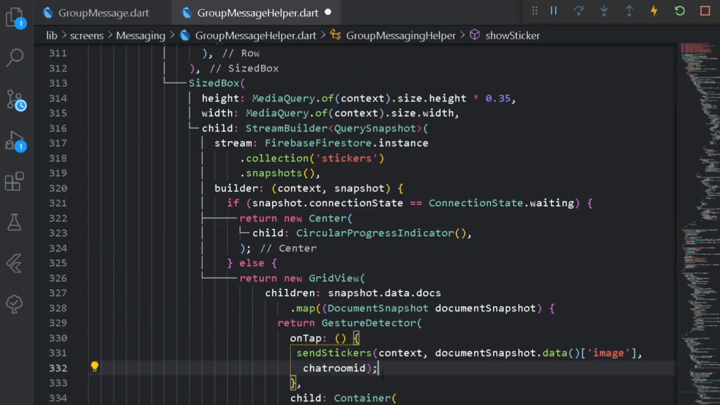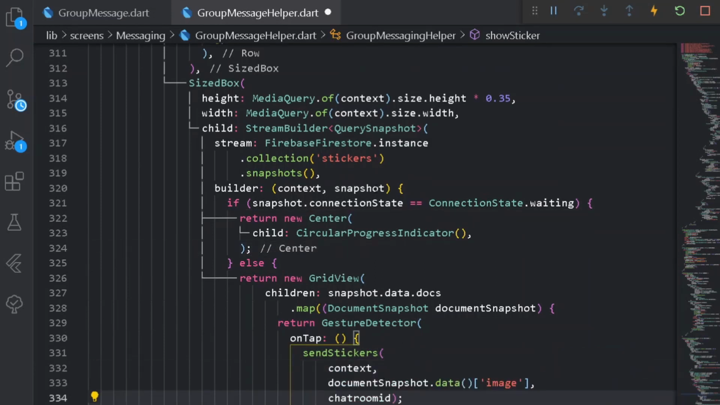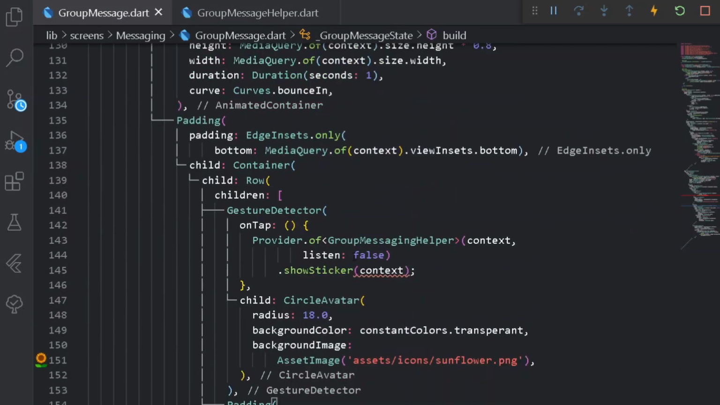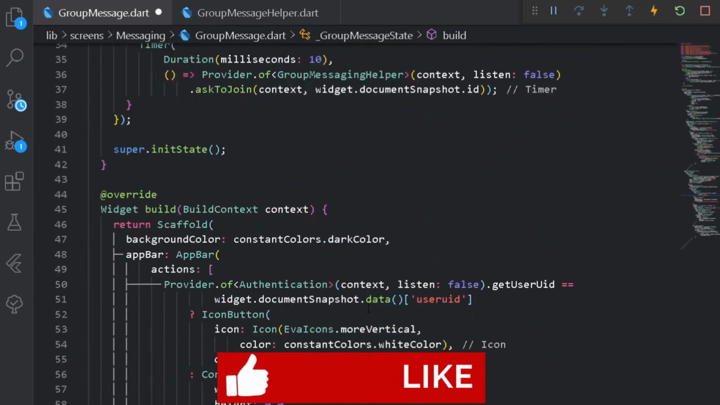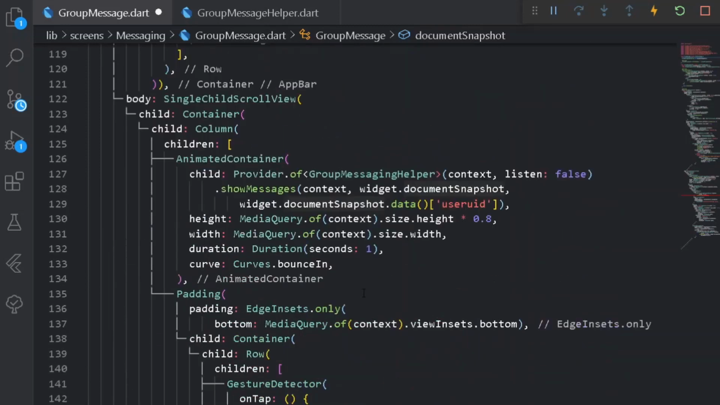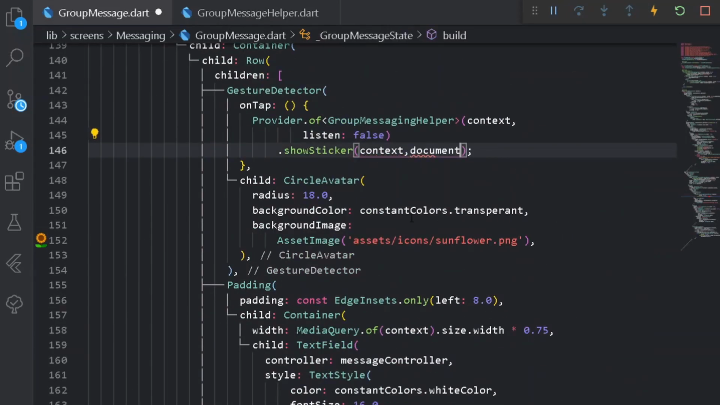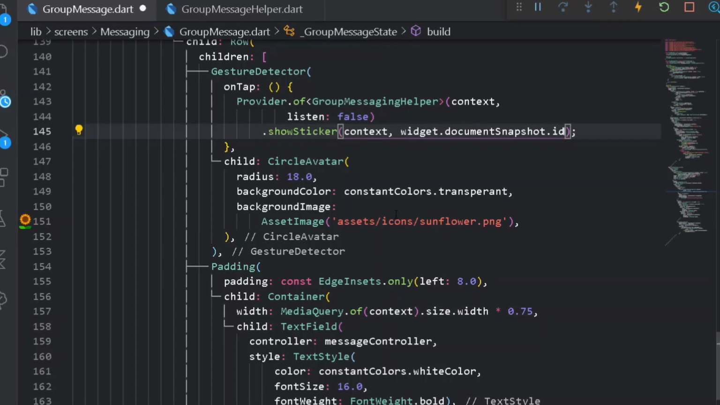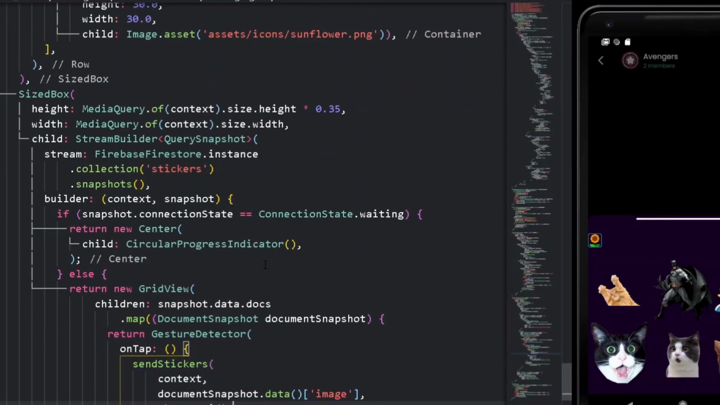So let's have a semicolon and format document once. Once we have done this we can go back, and here it will be requiring a new variable for entire chatRoomID. For this we can go at the top and get the following document snapshot. So here let's have documentSnapshot. Alright, not document but documentSnapshot. So here instead of this let's have widget.documentSnapshot.id. Easy thing. So format document first. Now let's try it out.